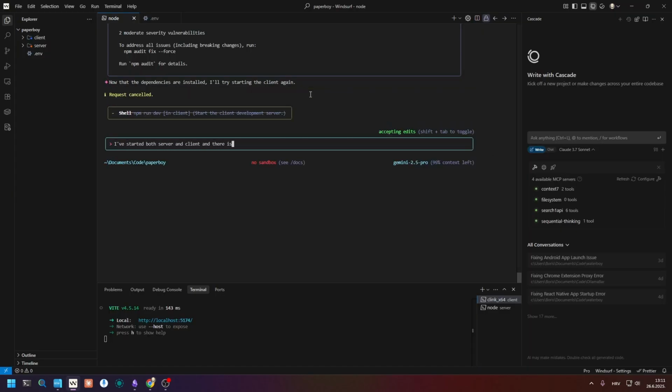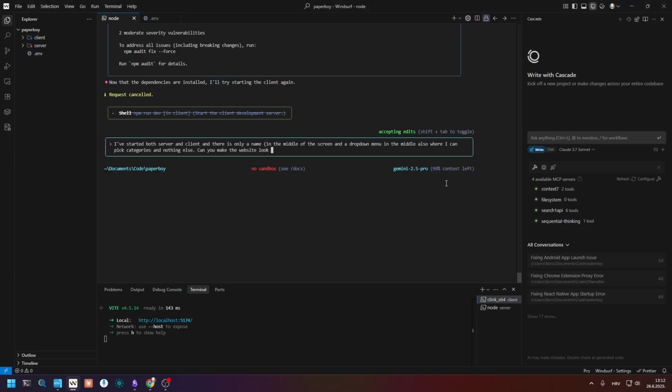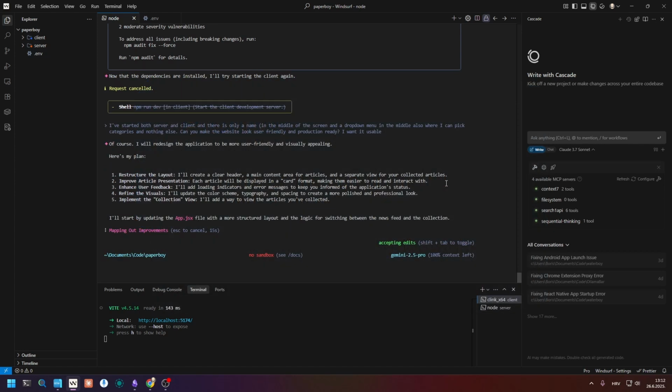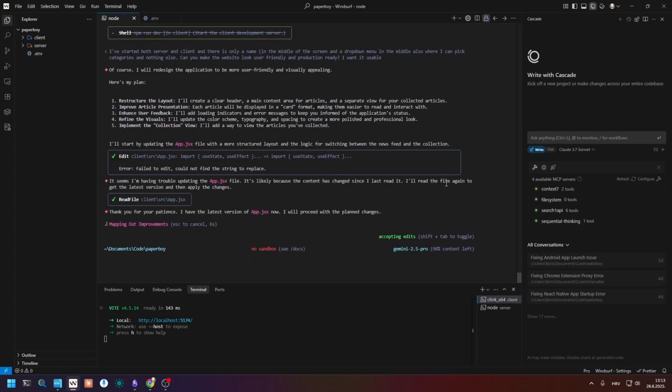As you can see, errors were fixed with a single prompt, but the result is disappointingly ugly, so I told it to fix it. Gemini CLI quickly figured out what I want and devised a plan to make a better looking website.